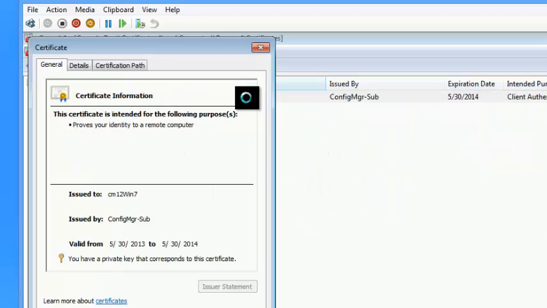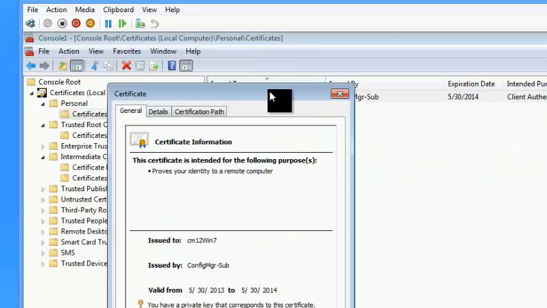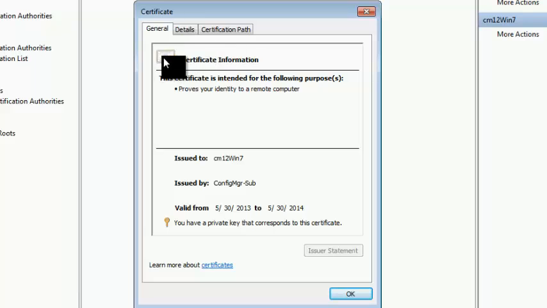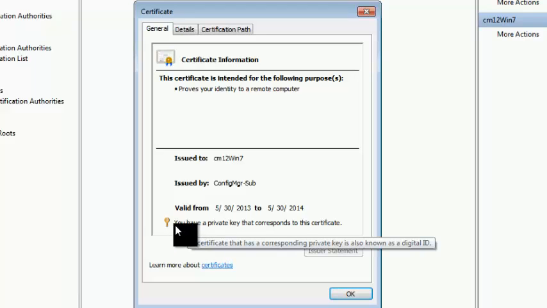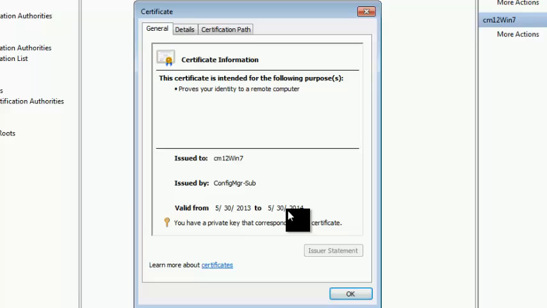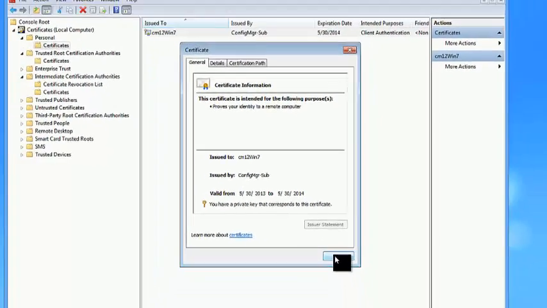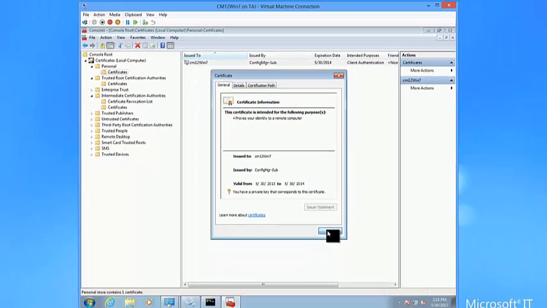So make sure when you open the certificate like this, you don't see any cross here, and you have a private key. That's very, very important. If one of these two things is missing, like there's a cross, or you don't have the private key mentioned here, this certificate will just not work. So you need to fix that first. Just follow the steps we have just done. Okay, so we have a certificate in place.